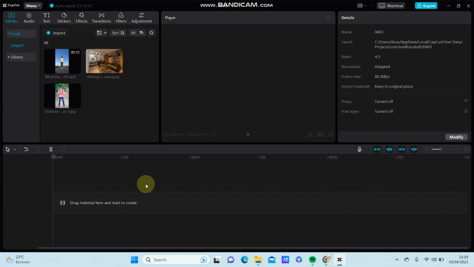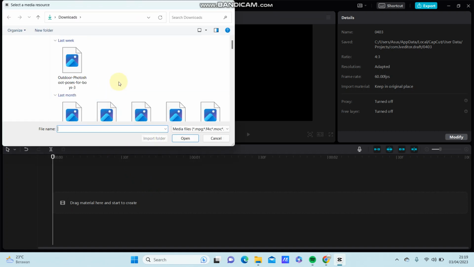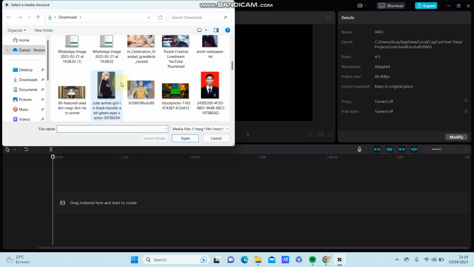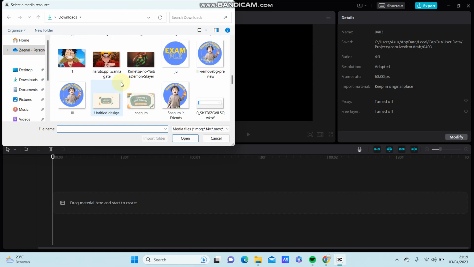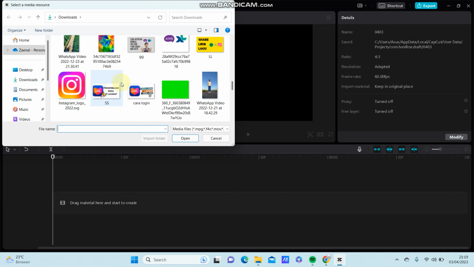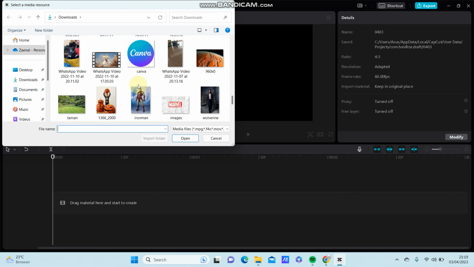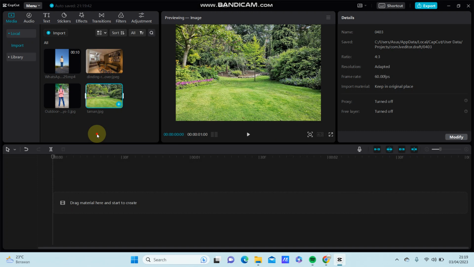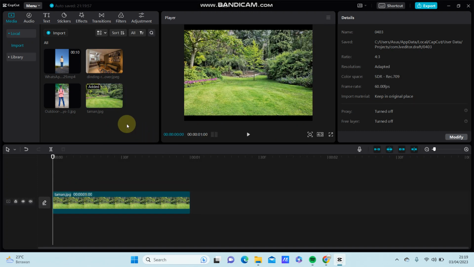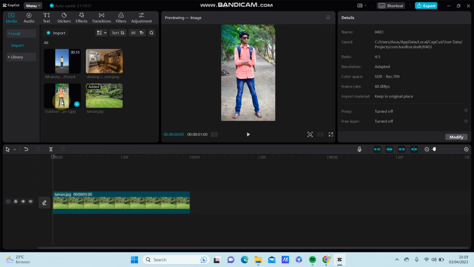Hello guys, in this video I'm going to show you how you can add blur effect to overlay only in CapCut for PC. So for example, I'm just going to add the background. I'm just going to add this background, add the track, and I'm just going to add the overlay.